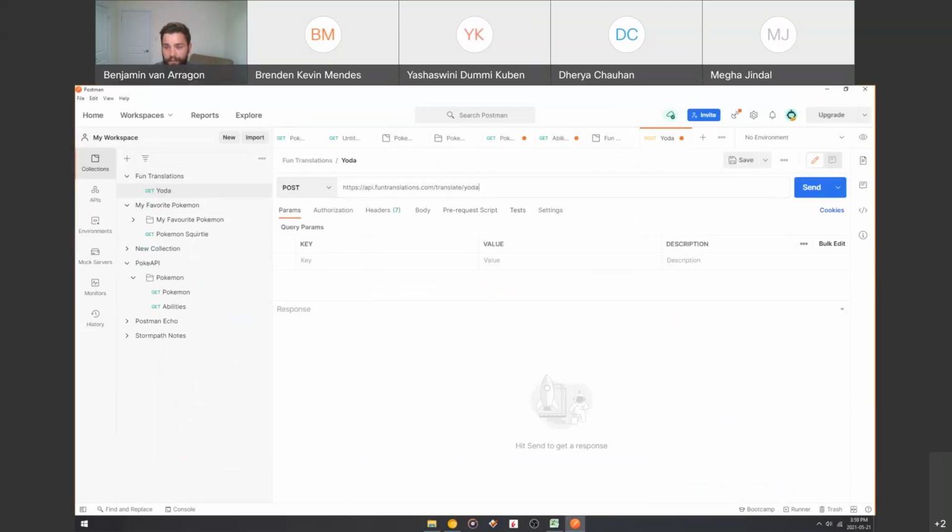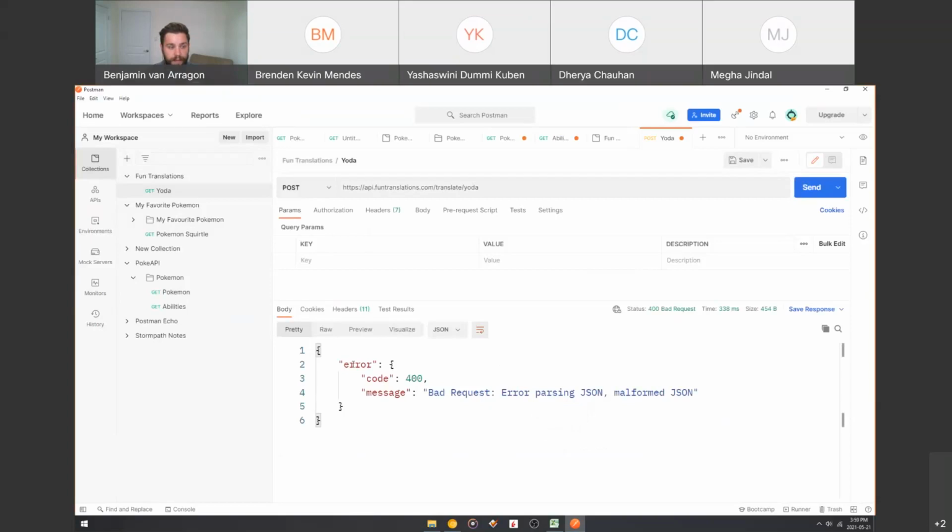All right. Now this time, if we hit the send button, we're going to get an error. So we get back error code 400, error parsing JSON, malformed JSON. That's actually what we're expecting to happen because we never actually set up any data to be posted, right? So we're saying, hey, we want to send something, but we're sending something empty. So they're going to say, well, we can't really parse something empty. So it requires data, so let's add it.